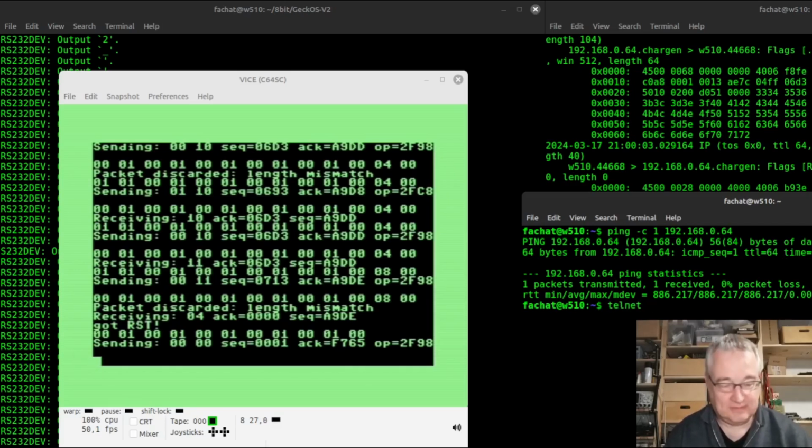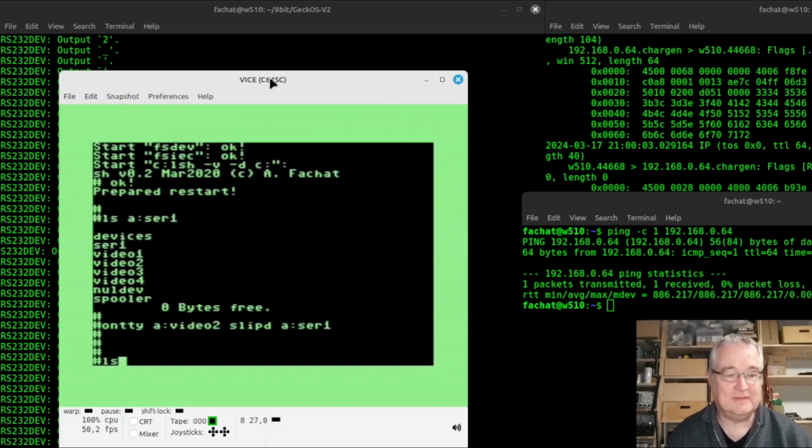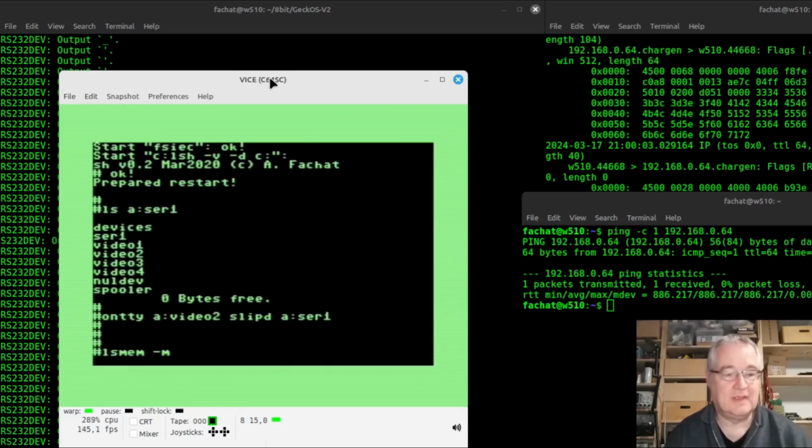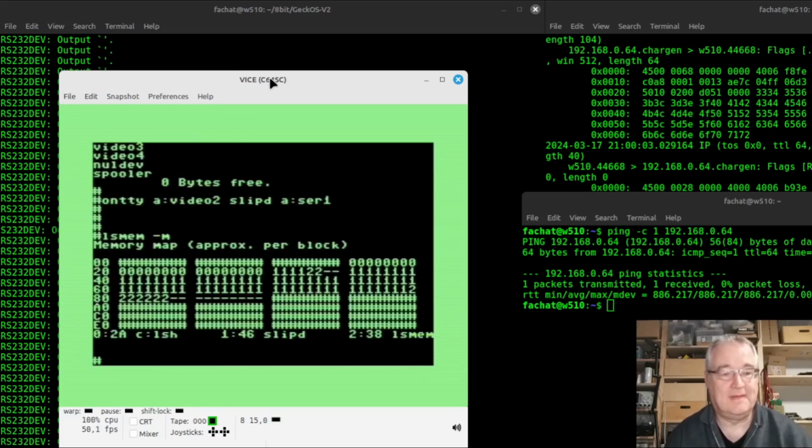What we can actually do is a telnet. Actually, we cannot, because there's not enough space in memory of the system to run another shell. Because if I do an lsmem, you can see the original shell is running. Then 2 is the lsmem. It's here and here.